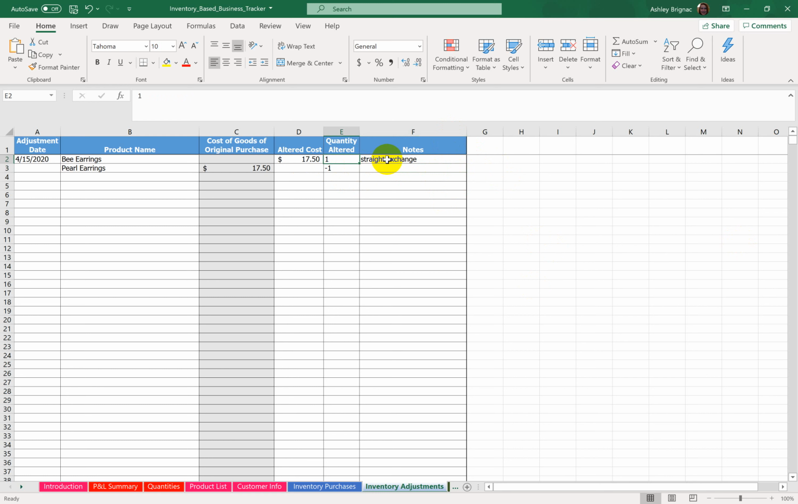If, let's say, they were doing an exchange, but the bee earrings were not salvageable, and you had to just eat that cost, you wouldn't put these back in your inventory. You would just say the pearl earrings were an exchange and the bee earrings wouldn't even exist on that line. Hopefully that makes sense. So that's the Inventory Adjustments tab.